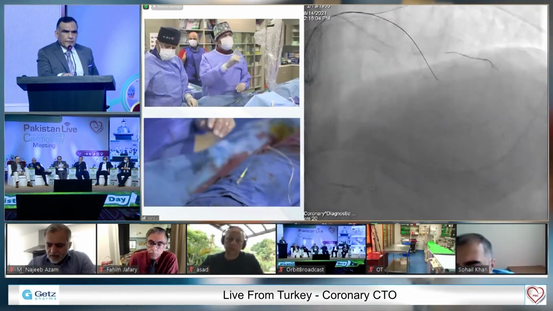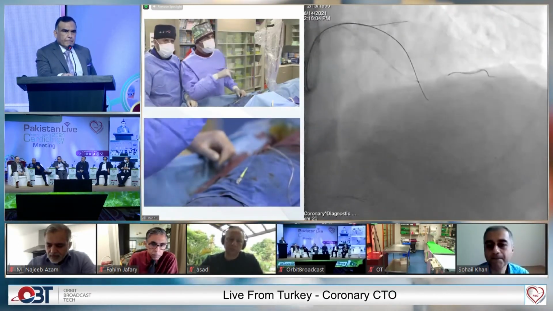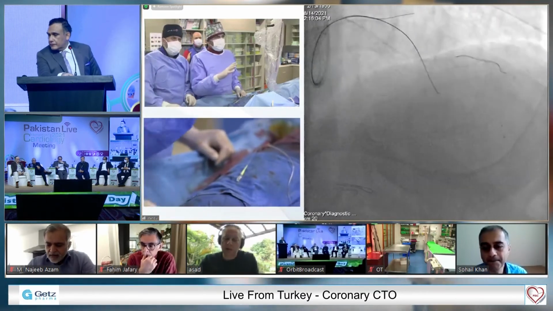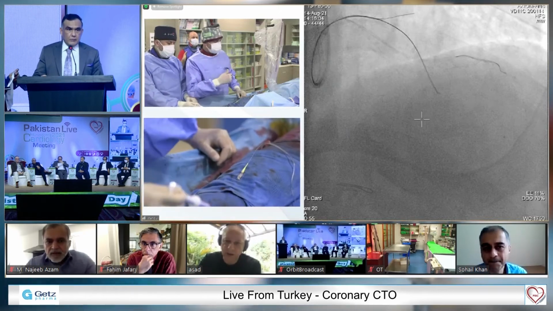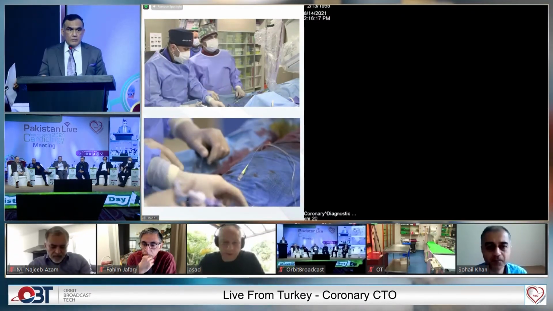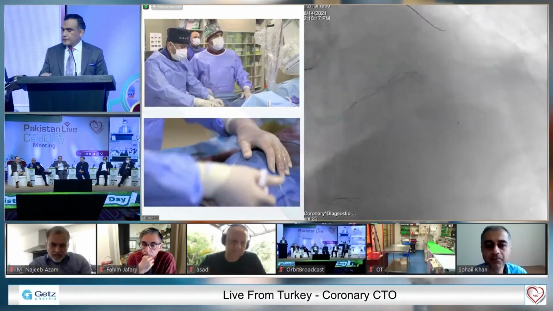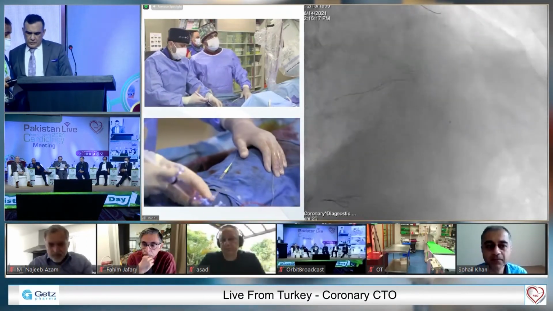So we have to see better. Where does it come from, right? So Nadeem, even in expert hands, epicardial and septal or vein graft. Let's see. Right. Yeah. Okay. Injection.